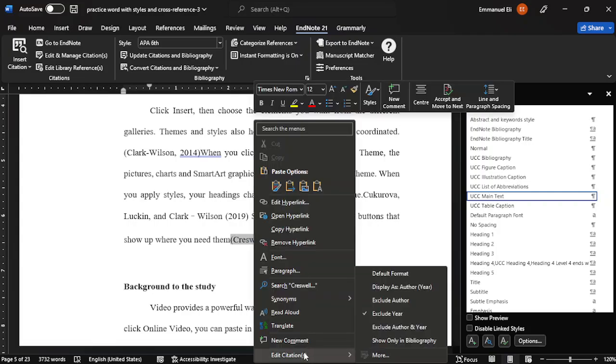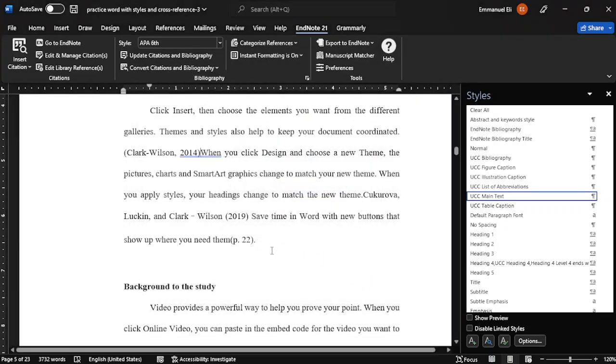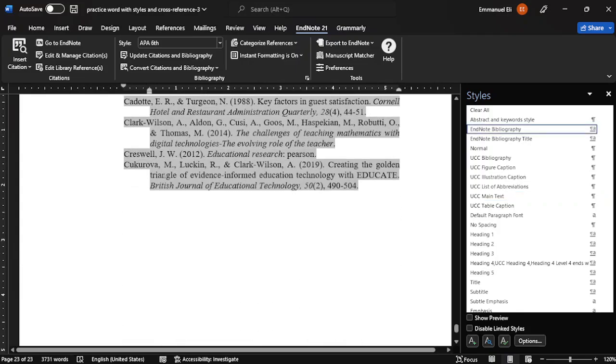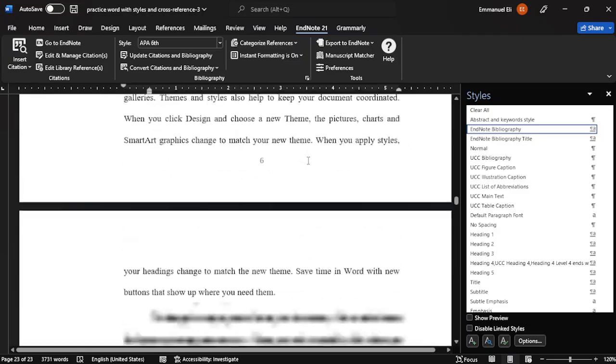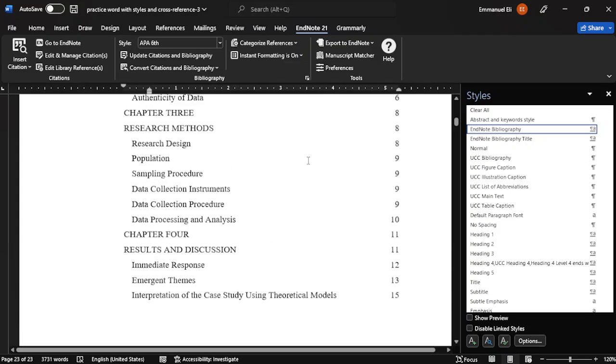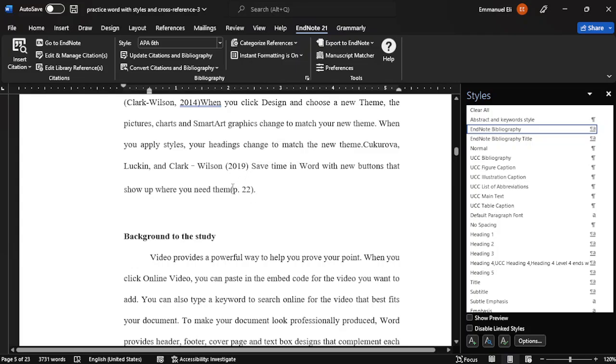Or exclude author and year. Ignore all. Then you get to realize now I only have my page number. But when I hold my control key and click on the page number, it is still showing me Crestwall. So that's the method you use. When you set your reference, you just have to follow this method, because there are times where you are not supposed to have another reference here and you only need the page number inserted. You can do that using that method.